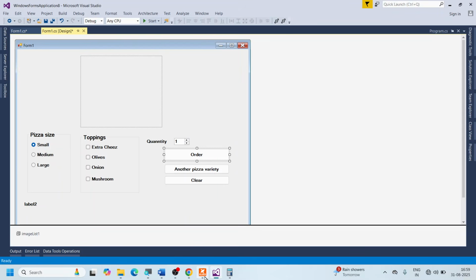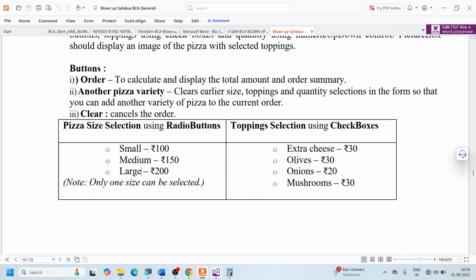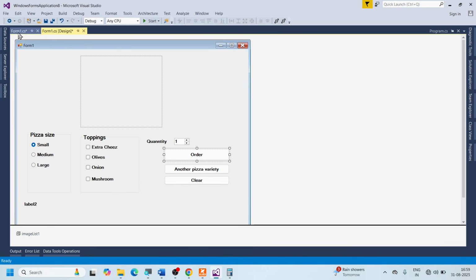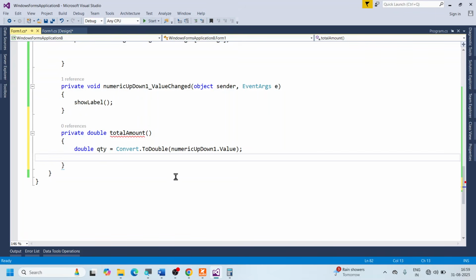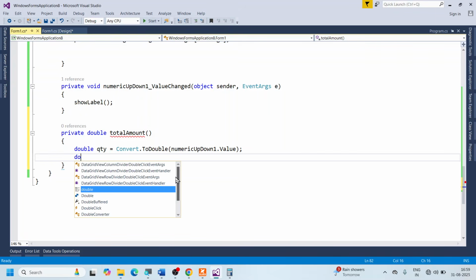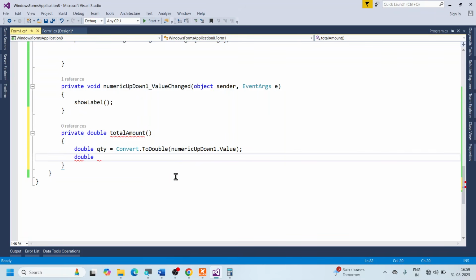That is the value they have given there. So let us incorporate that in our program. How can I do that? I'm going to create one variable called price and initialize it with 0. Now I will have to check which button is clicked here.